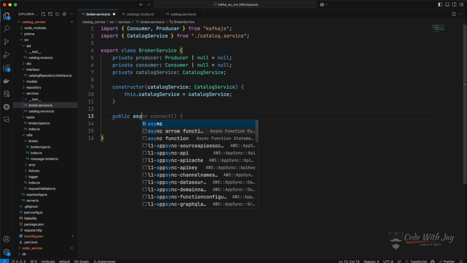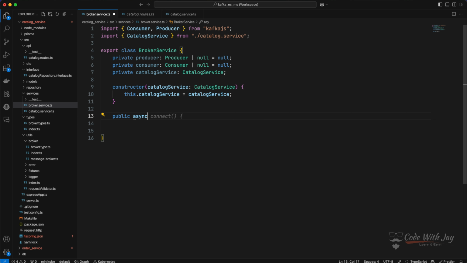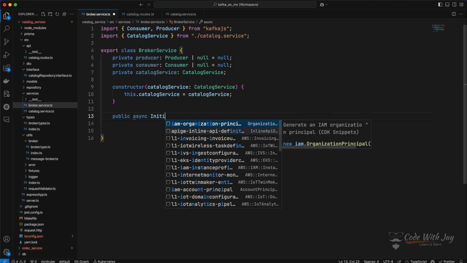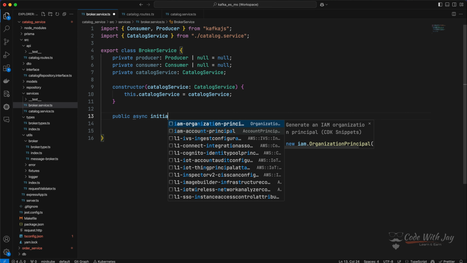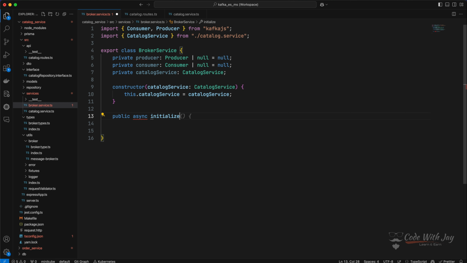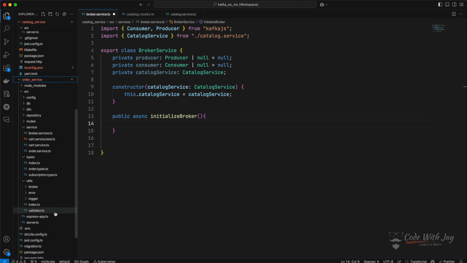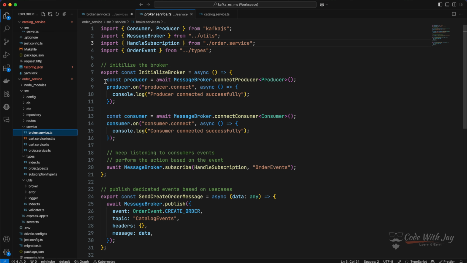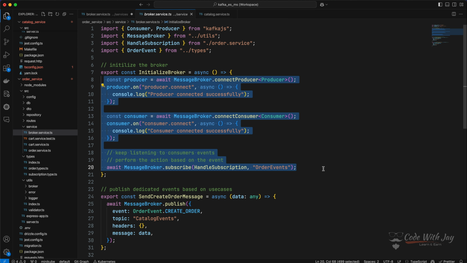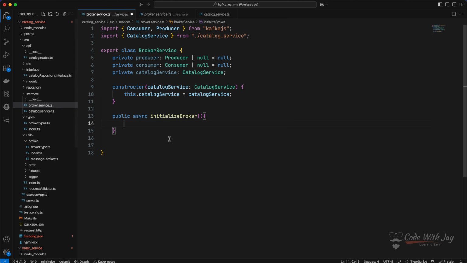Public async initialize broker. So now inside initialize broker, we are going to do a similar thing. If you go to the order service once again and look in the broker service, these are the things we are going to do. So let's grab all those things, rather than spending time on typing.